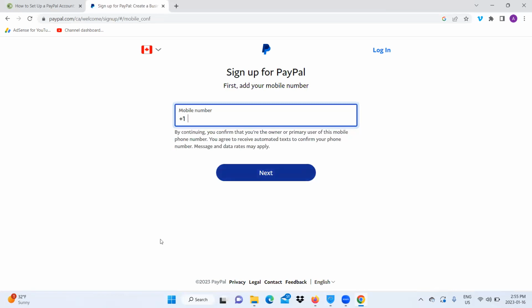Now I'm not going to actually do it, but I'm just going to briefly explain how you create a PayPal account. I'm going to go through the procedures.